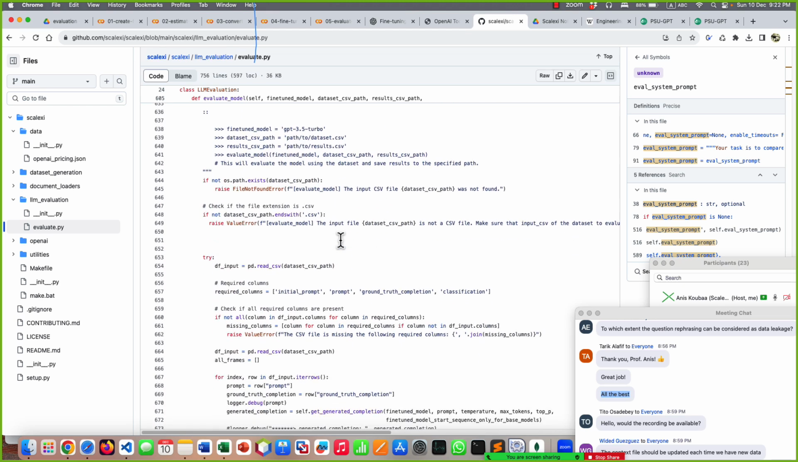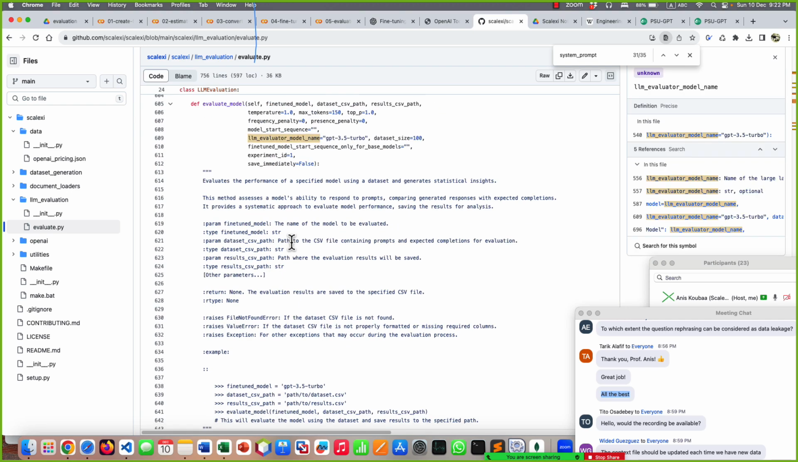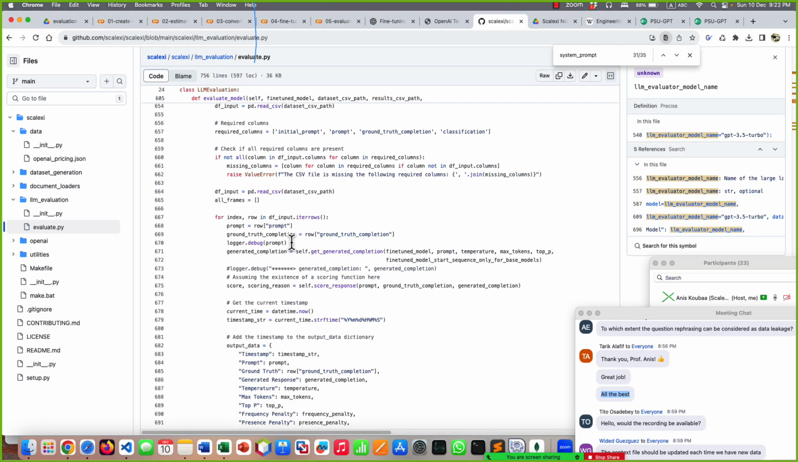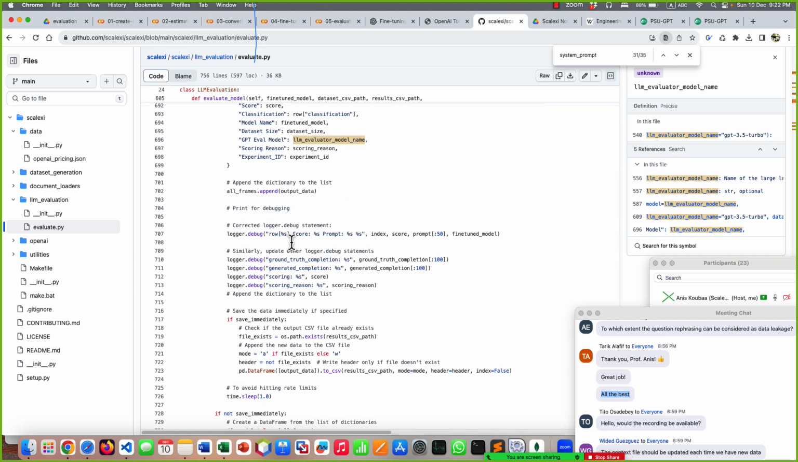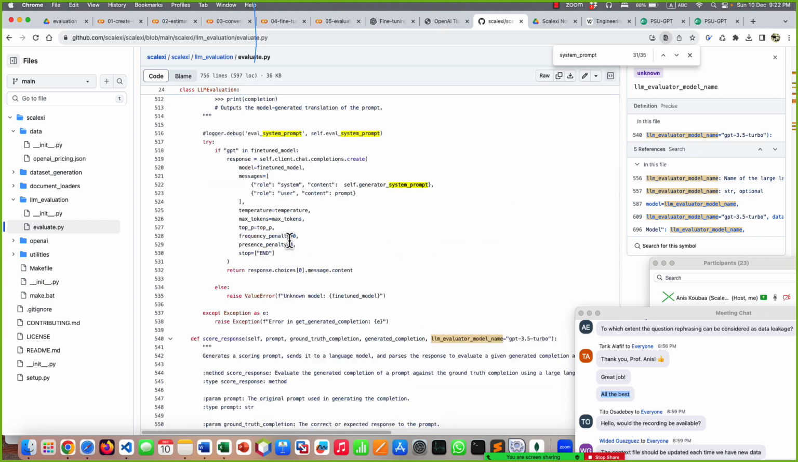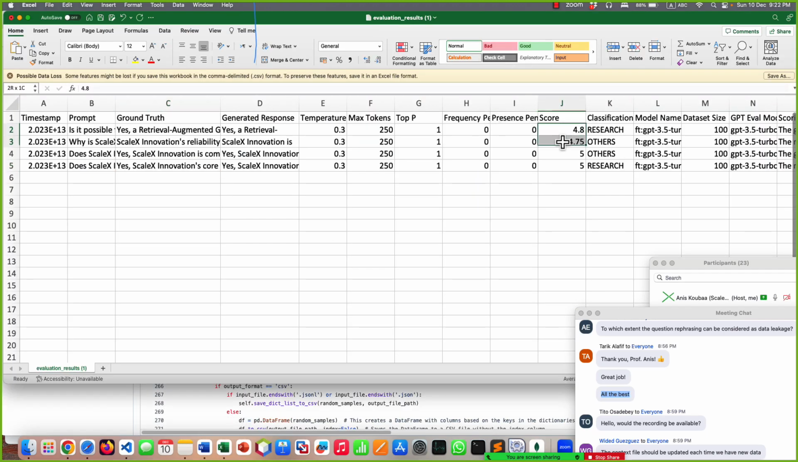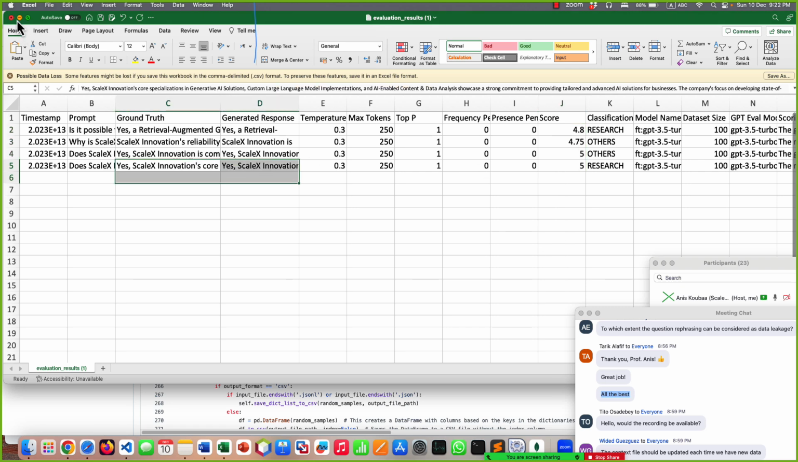You see what I mean? Yes. So the system prompt is somewhere here. There is a system prompt somewhere that will do the prompting to get it done. And finally, it will generate the scores like this, depending on how identical the answers are.